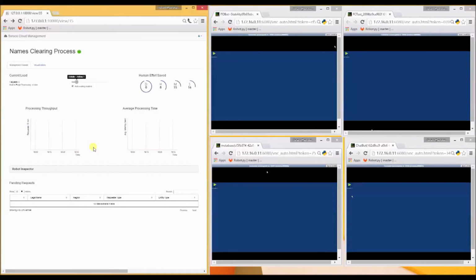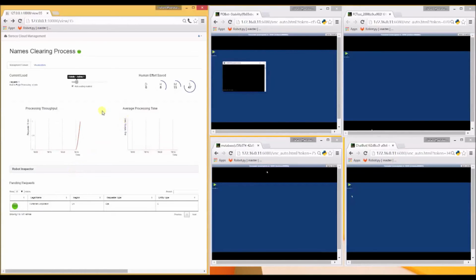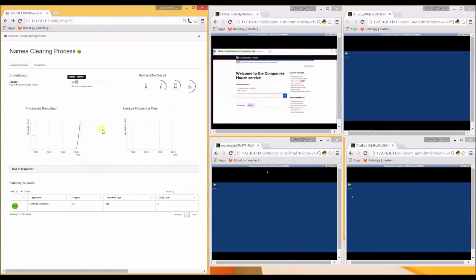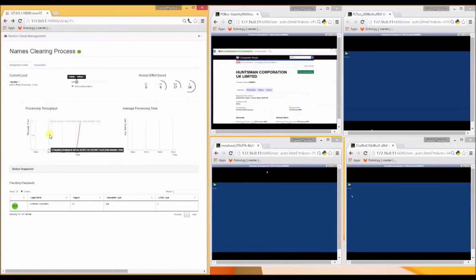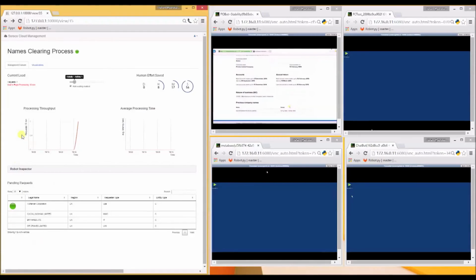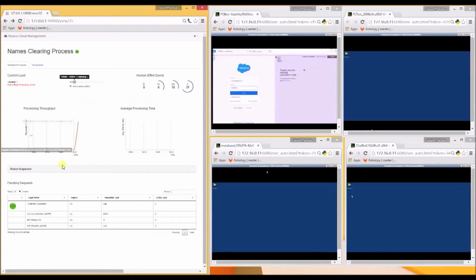An important piece of information shown by the dashboard is the current load, which is the total number of names clearance requests that are either waiting to be served or in the process of being served by one of the robots. Here we see the first request that arrives, which is for a company named the Huntsman Corporation. At this point, many things start to happen simultaneously. First, information about the request itself is shown at the bottom of the dashboard. Second, the dashboard reports real-time performance metrics such as the overall throughput, average latency, and the amount of man-hours that have been saved by the robots. Lastly, the dashboard launches a robot to handle the request, as shown on the right-hand side of the screen.